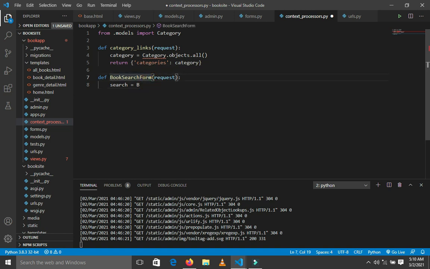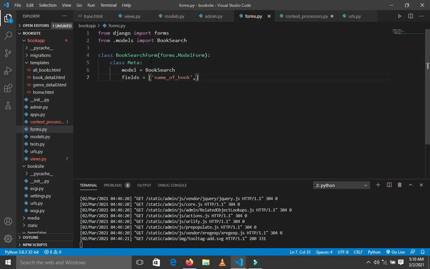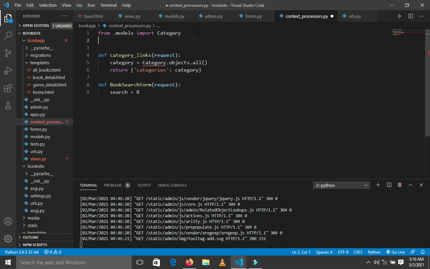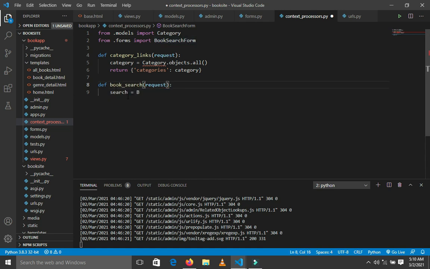Okay, I need to import the book search form from forms.py into the context processor. I'll simply say from .forms import BookSearchForm. So I'm going to change the name of this function to book search. Yeah, so I'm going to say search form should be equal to BookSearchForm.